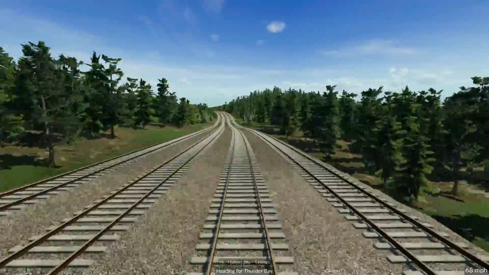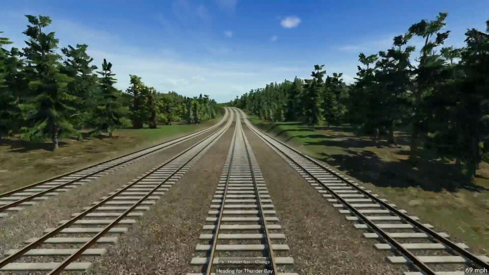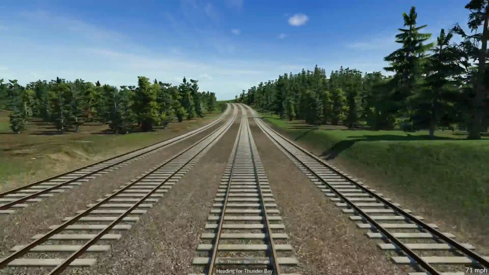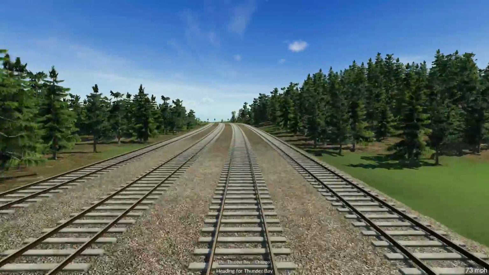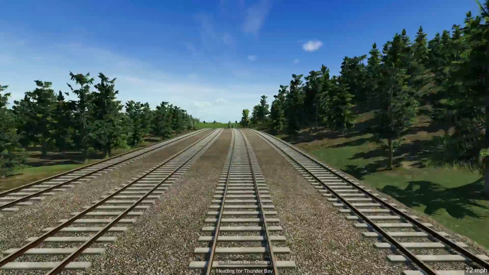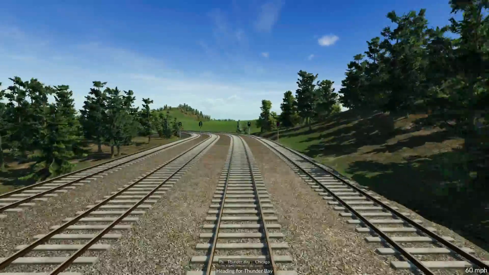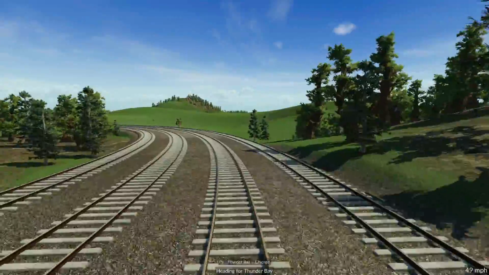So we are making use of the power on this engine. But I think we're making even better use of the torque on this engine, or the tractive effort as it's called. I think we're making a much better use of that as we slow down for a much sharper corner.